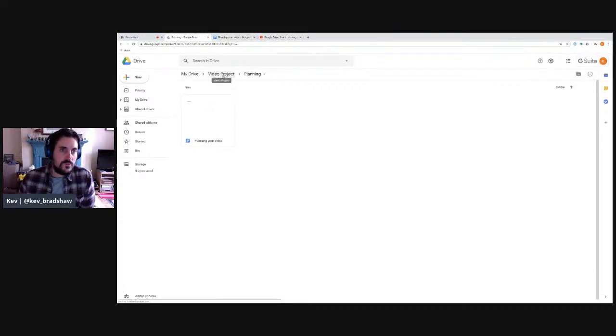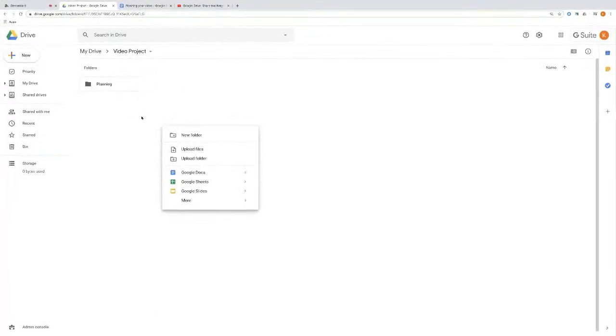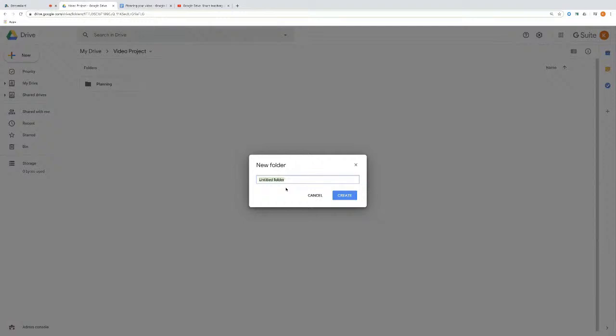So within our project folder, we have planning, and that's going to be for planning our video project there. But I also want to add a few more. Now, I don't necessarily need to go up to the top left-hand corner each time. I can right-click and add a new folder this way. Okay, so this might be to do with, let's say, budgets.